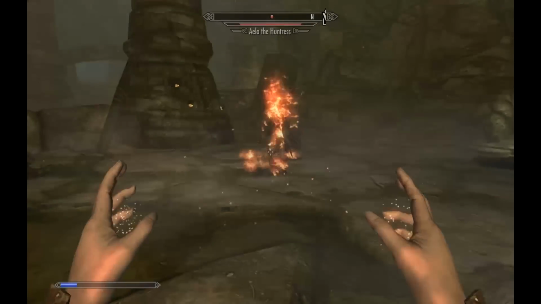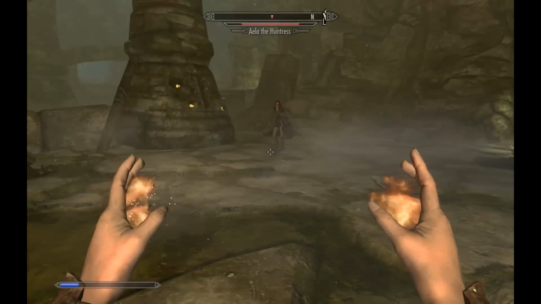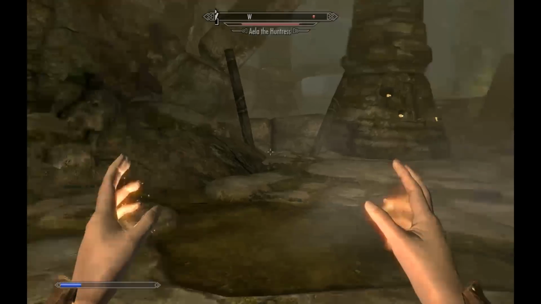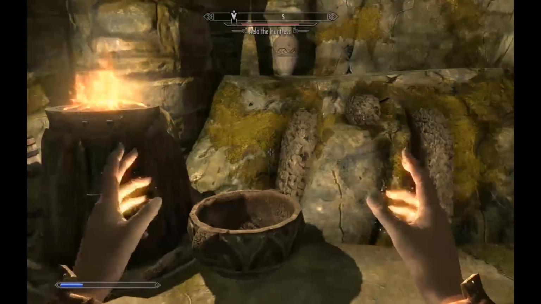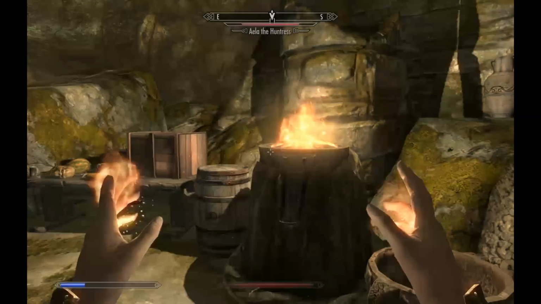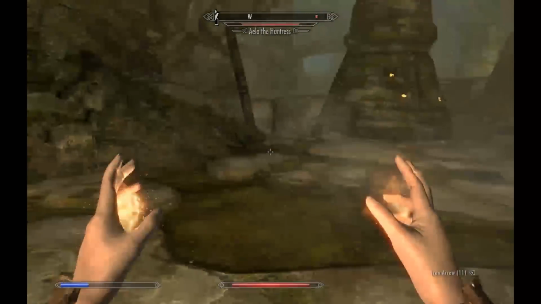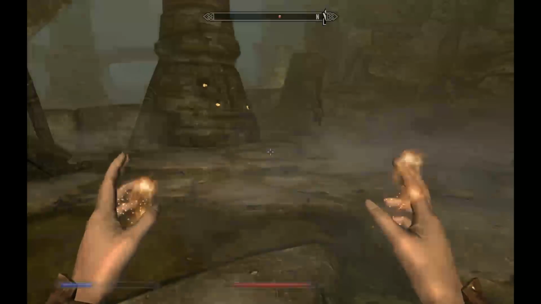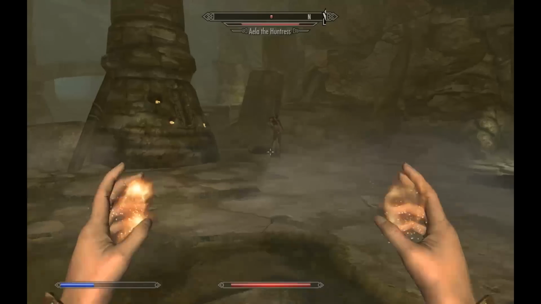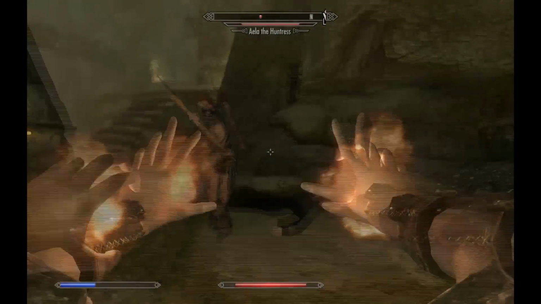Now I'm going to show you the cinematic flame mod. That's right. Basically, this is the vanilla flames, and downloading the cinematic flame mod adds more resolution to the flame effects within the game.